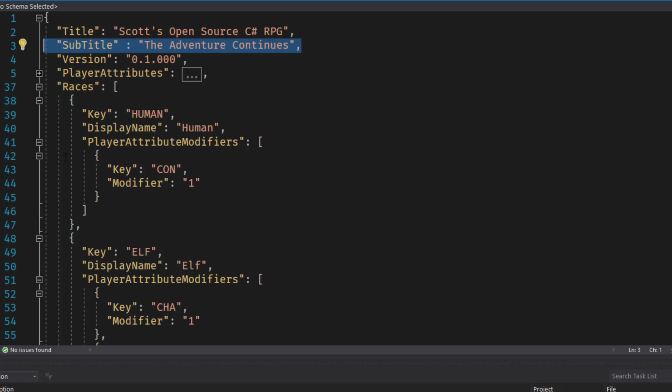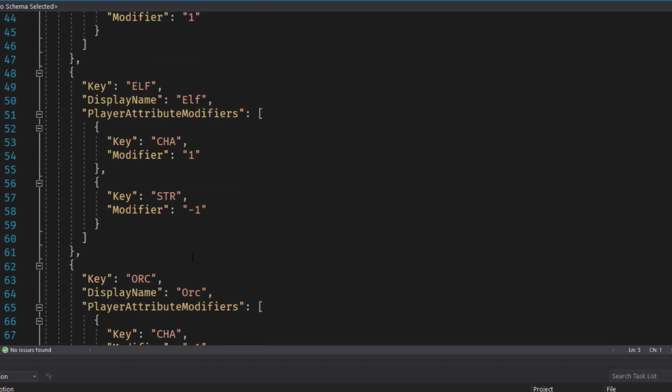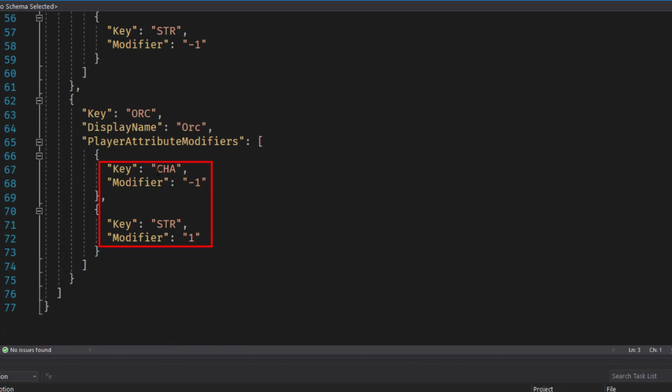Within the races, we have what will eventually be race objects. We have the key, the display name, the player attribute modifiers. So here we see human, their constitution, we're going to increase by 1. Elf, we're going to increase their charisma by 1 and decrease their strength by 1. And orc, we're going to decrease their charisma by 1 and increase their strength by 1. This way, when we roll the dice for the player's strength, charisma, intelligence, things like that, if they change what race they select for their character, it will change these modifiers.